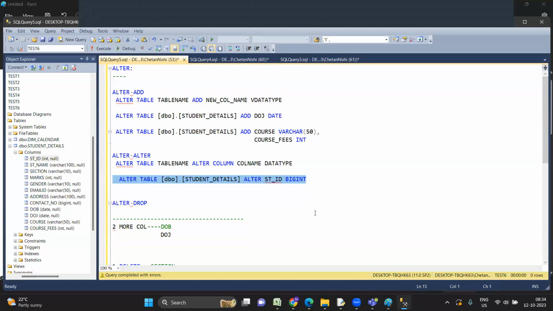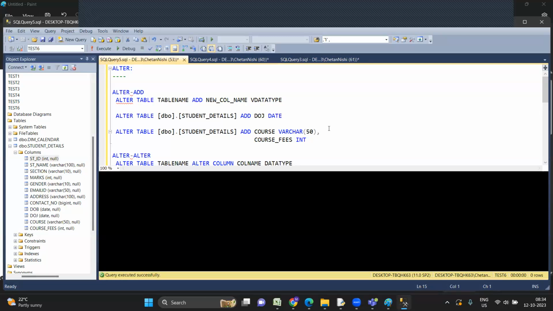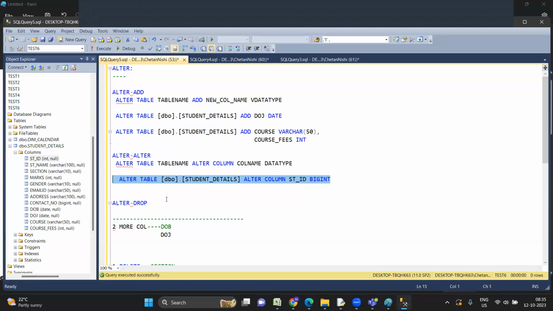What is the error? Oh, I missed the column keyword. Why are you guys not telling me? In the syntax, they told the column keyword is mandatory, so I missed it. Okay, it is executed successfully. Now we will verify whether the data type of the student ID column is changed. So it is changed, correct? It was integer data type. Now it is big int.